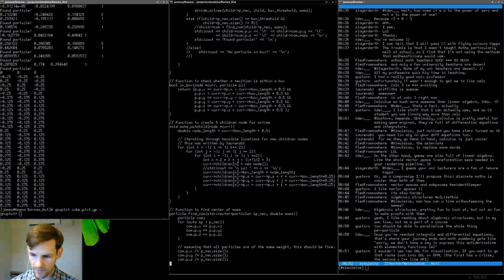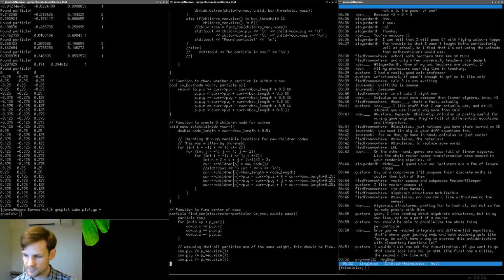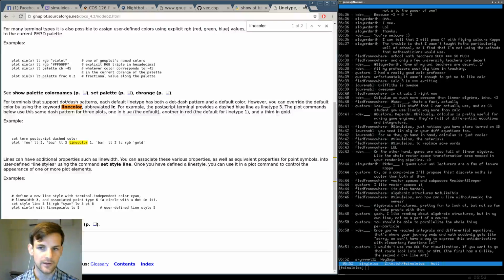I wouldn't use raw OpenGL for visualization. If you want to go that route, look into SDL or SFML. The first has C-like, second is C++-like API. Hey Skynet, what's up? Okay, so I'll look into those. I've heard about SDL before, but not SFML. Let me look into that one. SFML.